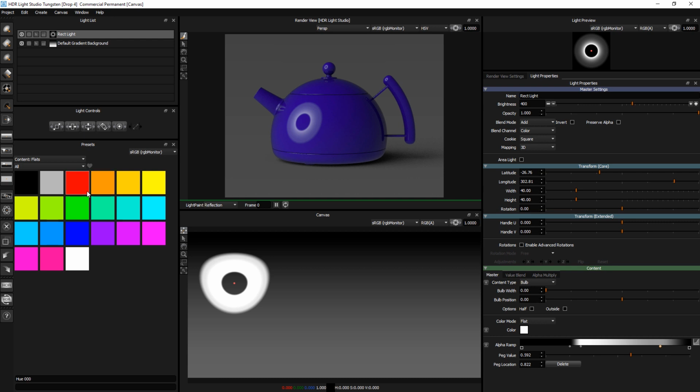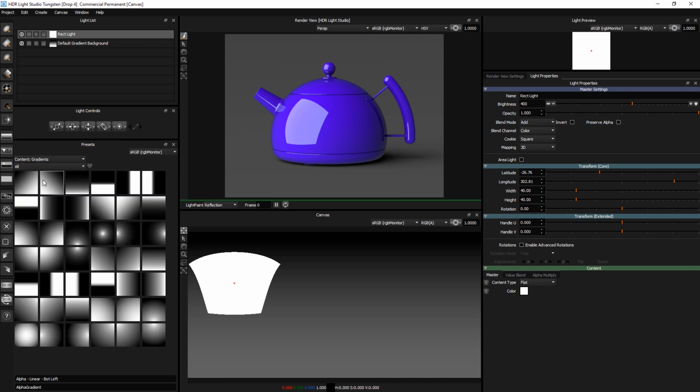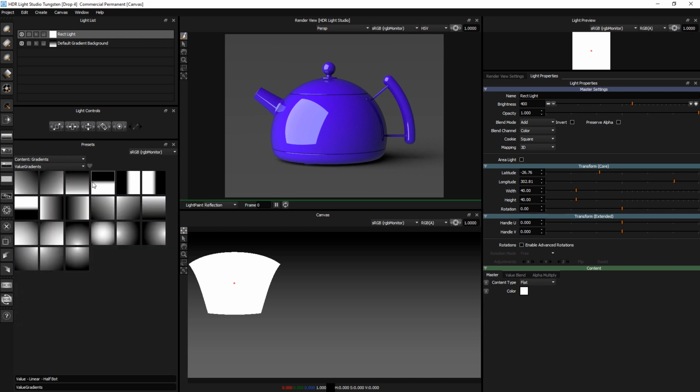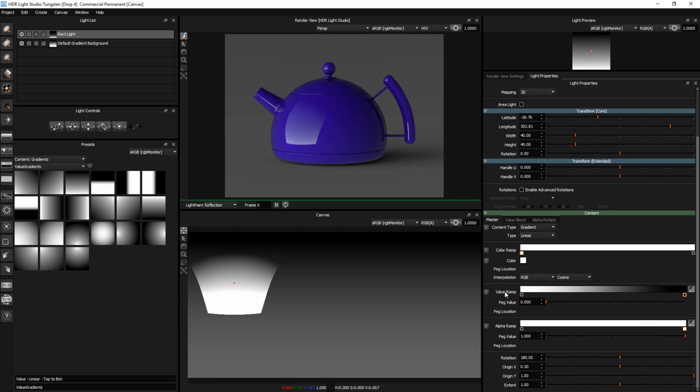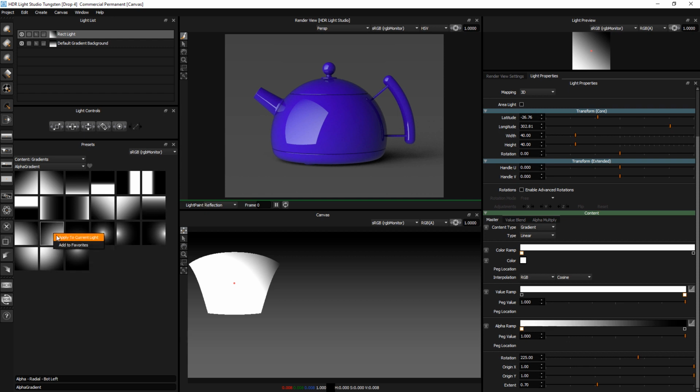If we go to flats, these are simply flat colors. It will change the content type to flat, and it will apply a color over the whole light. Content gradients, we have two categories. If I apply one, you'll see that the ramp is applied to the value, and then we have some where it's applied to the alpha. So if you are going to use a gradient on value blend, use the value one, and if you want to use a gradient on the alpha multiply, use these alpha ones. Then we have a range of these: linear, radial, where it starts in different corners, starts in the middle. So there's a whole nice range of ready-to-go gradients for you to use.